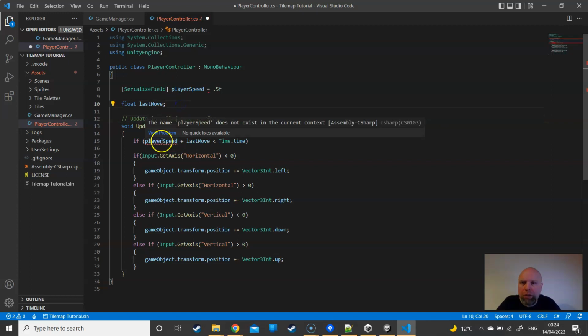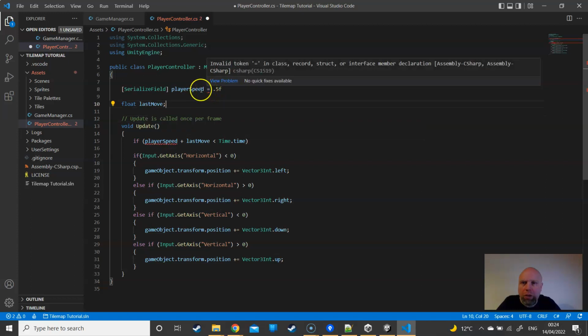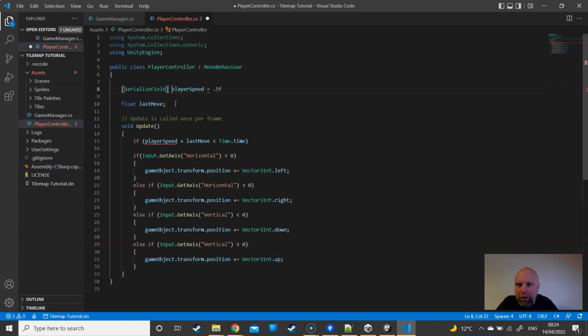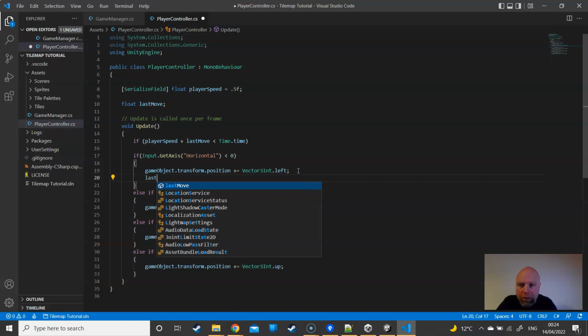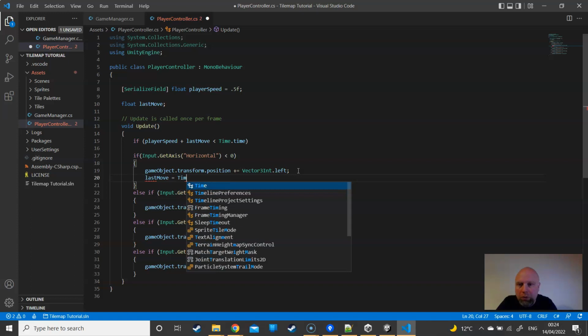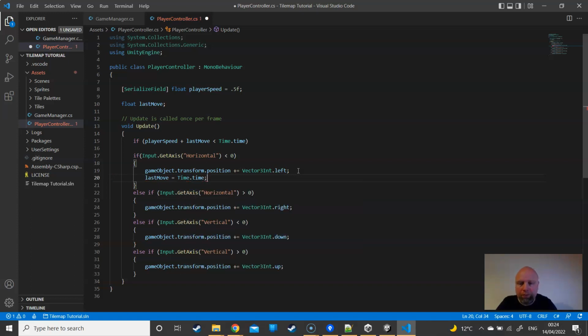Player speed does not exist in the current context. I hope you spotted this. I've got to put float in there. Oh, there's no semicolon. Gosh. So there we go. We've got player speed in, and we've got last move in. So if player speed plus last move is less than Time.time, then we're ready to go again. So under each of these, we need to add last move equals Time.time.